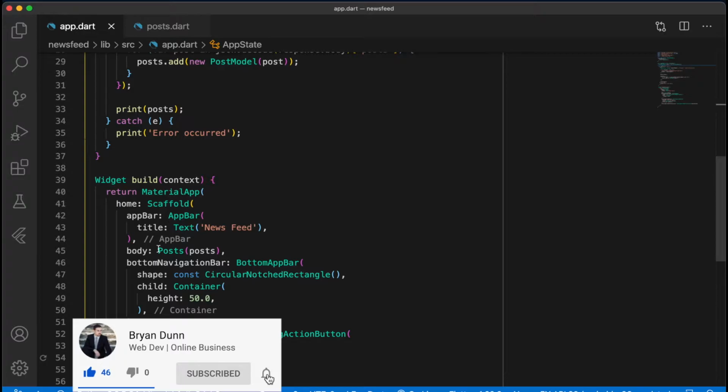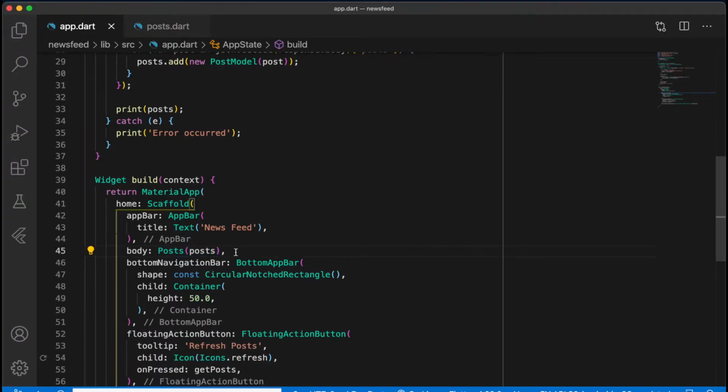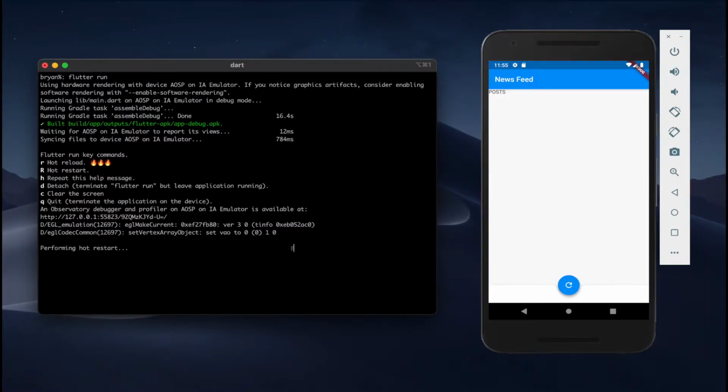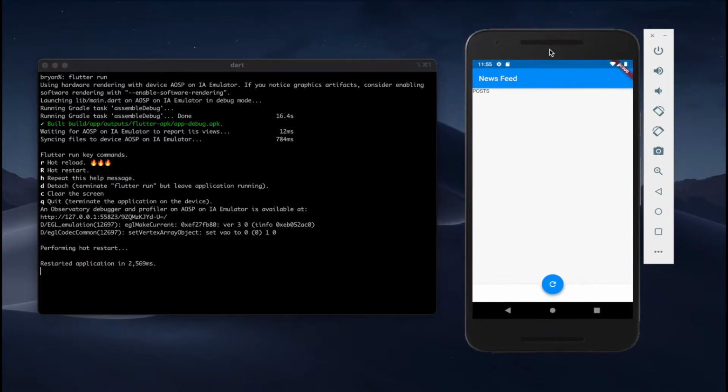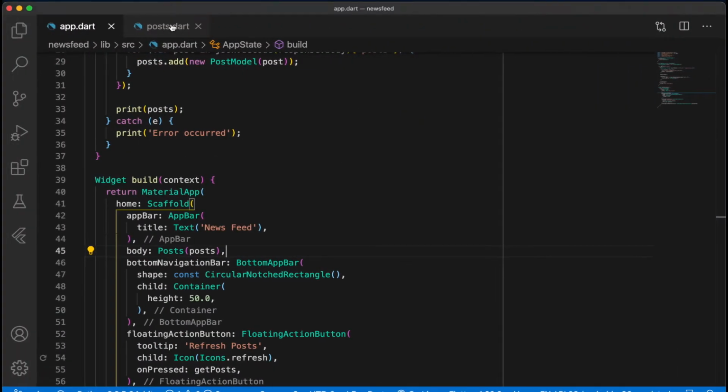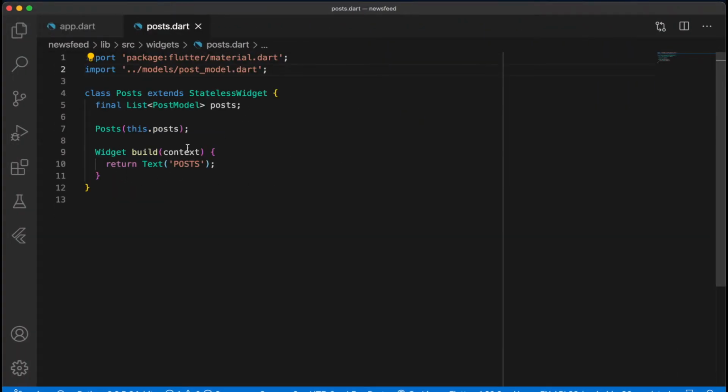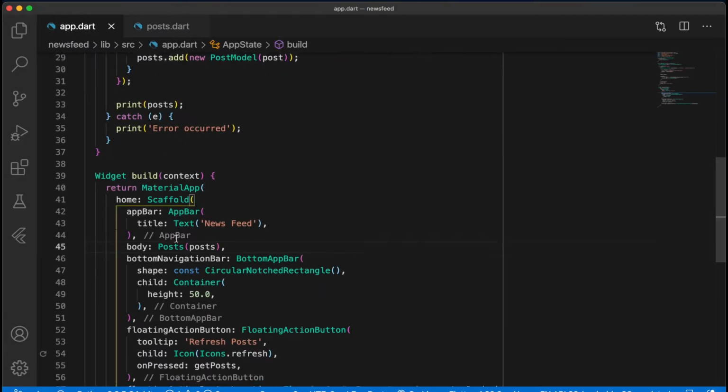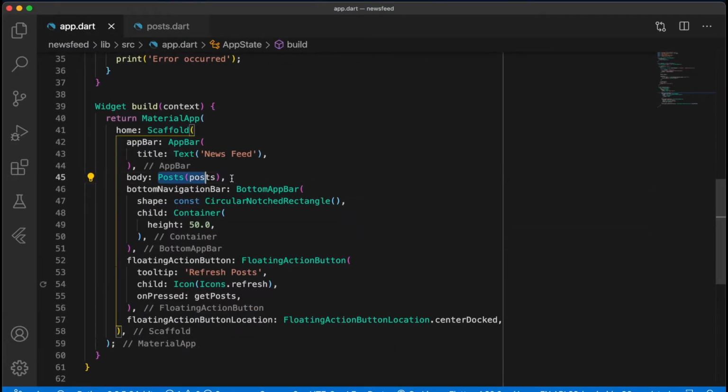So now we basically allocated this to a separate class. So now if I go ahead and do a hot restart, we should see the exact same thing. And yeah, here we are. We see literally the exact same thing. So that's a good thing. So now that means that we can put all of this logic inside of this separate class instead of having things inside of here and just having a bunch of messy code.